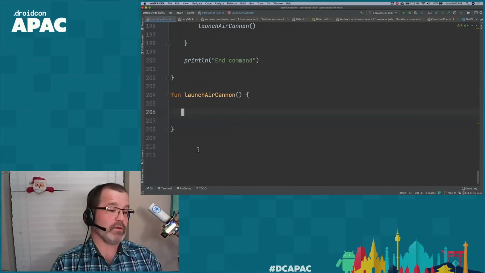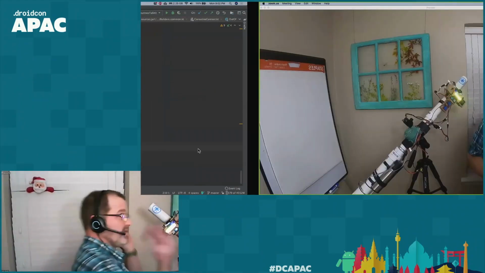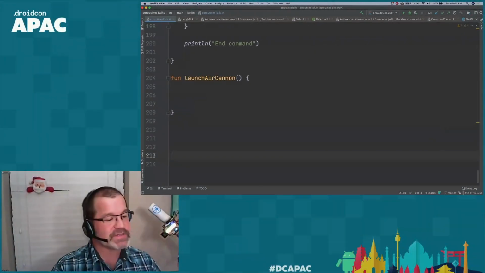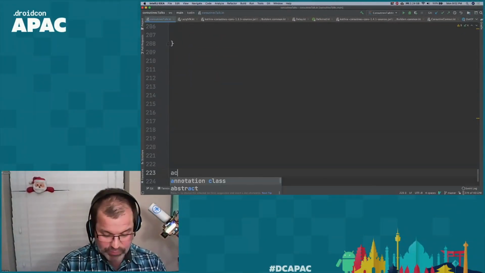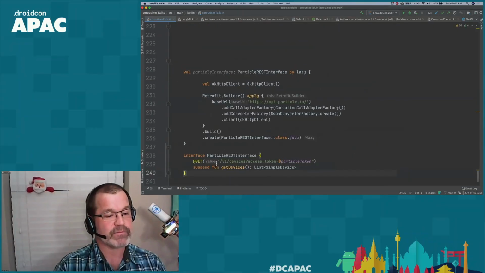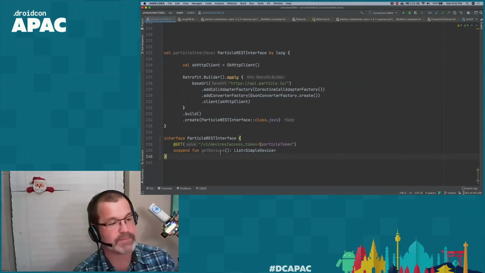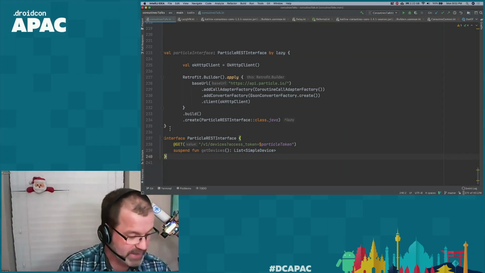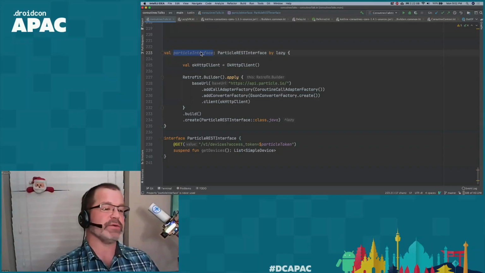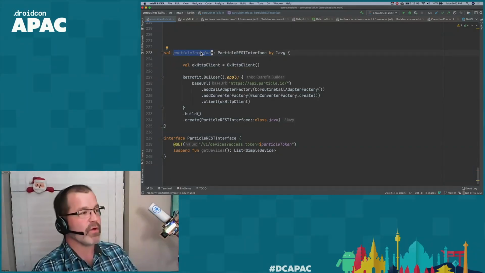Now, before we can launch the air cannon, we need a way to talk over the network to our air cannon. To do that, we're going to use Retrofit. Retrofit is how you do network programming in Android, typically. Using Retrofit usually involves two steps. First, you create this, the object that we get back from Retrofit, and that's how we communicate with our RESTful endpoint.